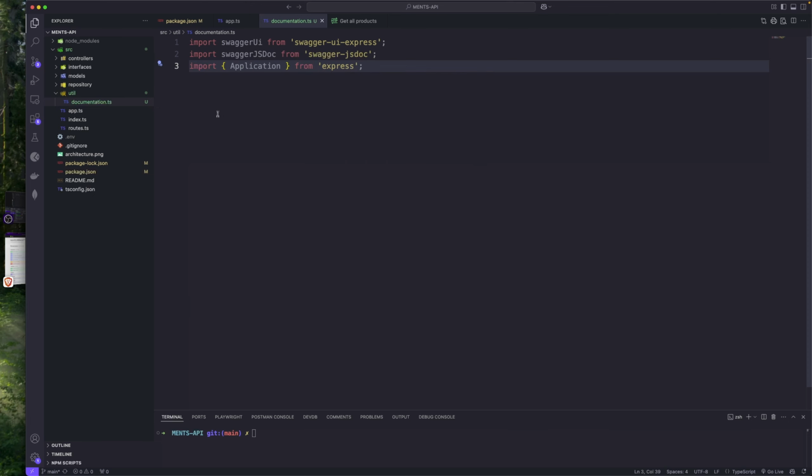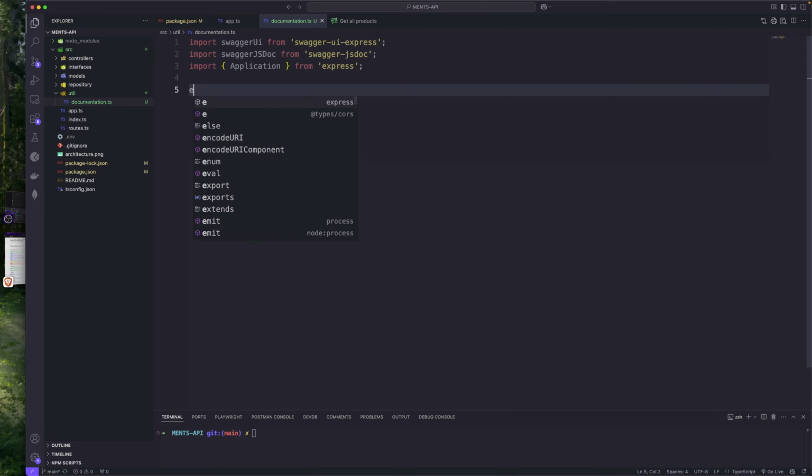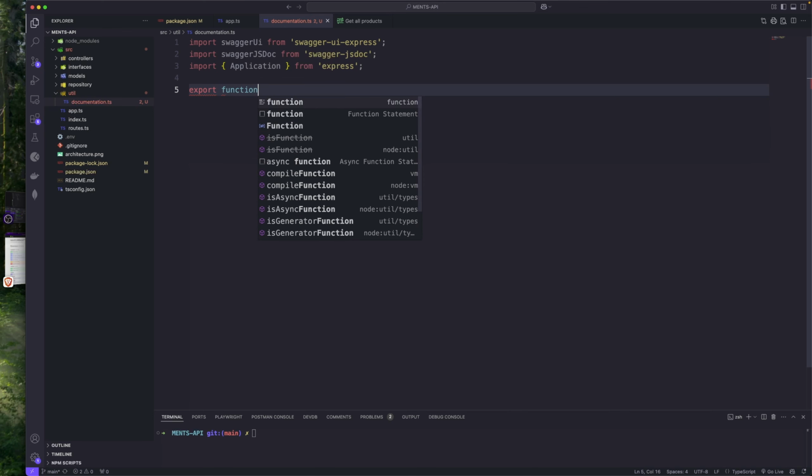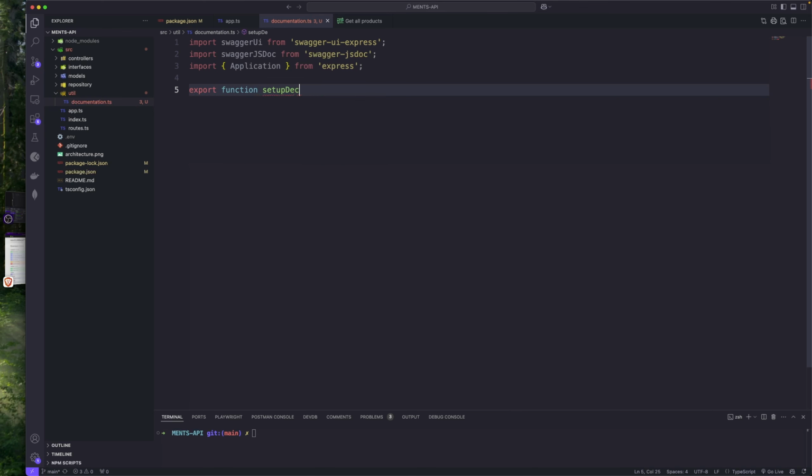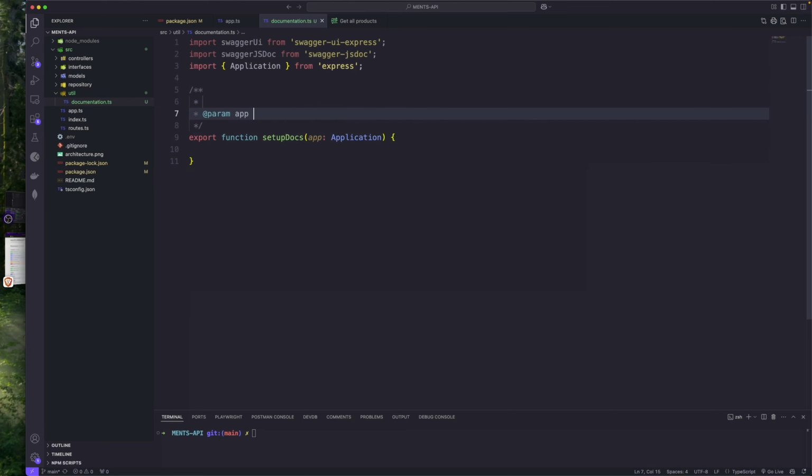Because the way it's going to work is that we will write a function that will take our Express app, and then it will set up everything regarding the documentation here. So we're going to write a new export function, setup docs, could be whatever you decide the name should be, app with an application. So now we have a function here. Let's make a header here just to specify that.